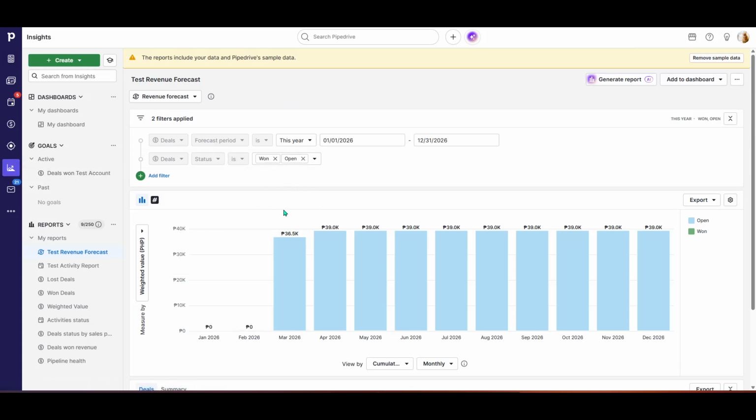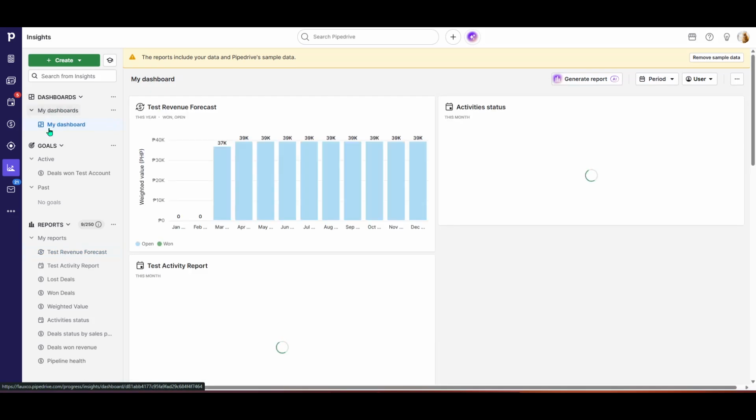On the left pane, you'll see the full contents of your insights. Think of this as your navigation hub. Everything you've set up or have access to lives here, neatly organized so you can jump into what matters most. Front and center are 3 core elements: dashboards, goals, and reports.